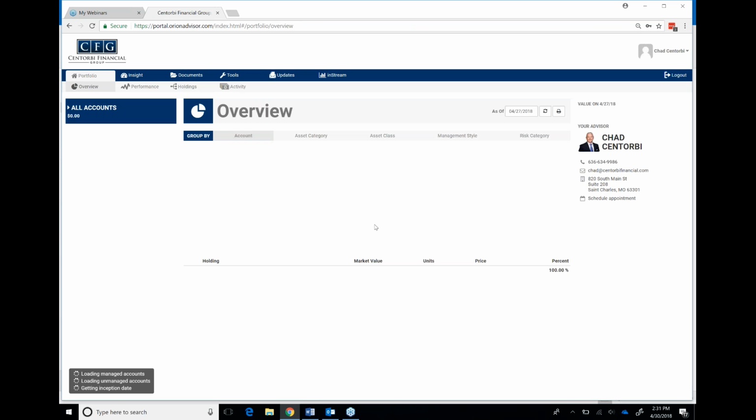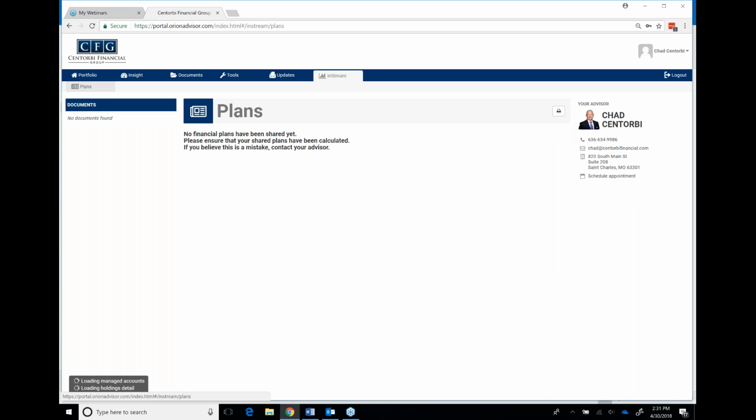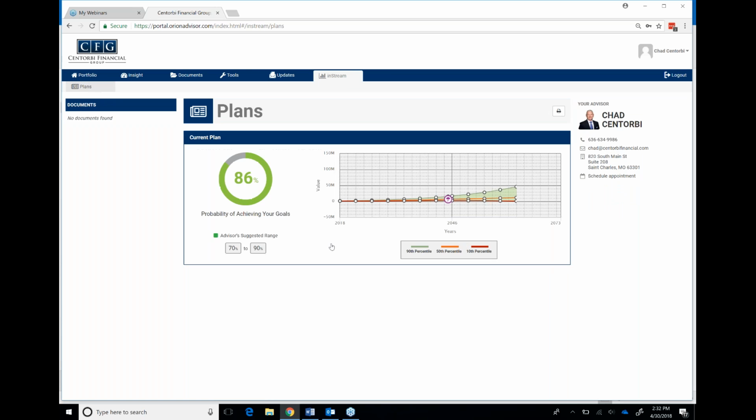Okay, so once you get logged in, the main focus of today is going to be on this tab here, Insight, and then this second tab, InStream. InStream, we did a deep dive on in the previous webinar, which goes into the details on the plan. So let's start there. When I pull up InStream, then look at plans, this is where it brings it all together.